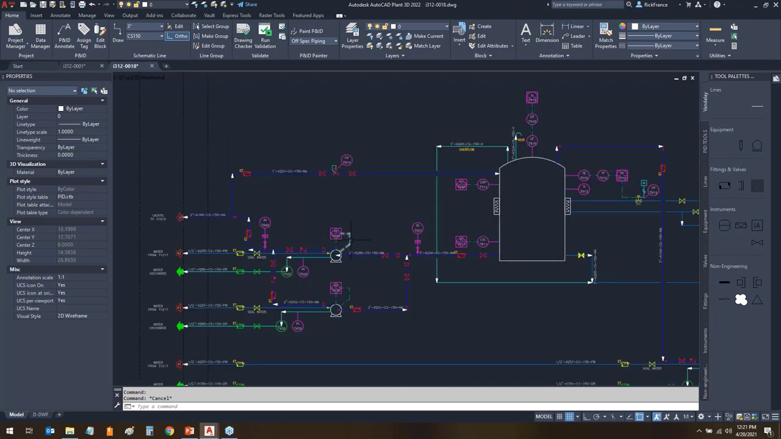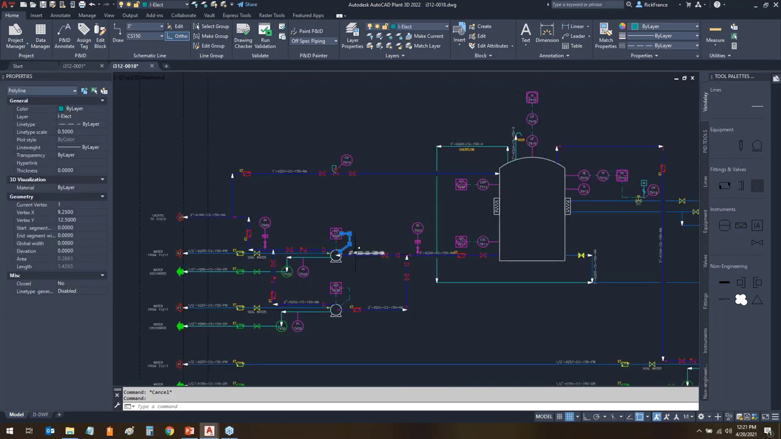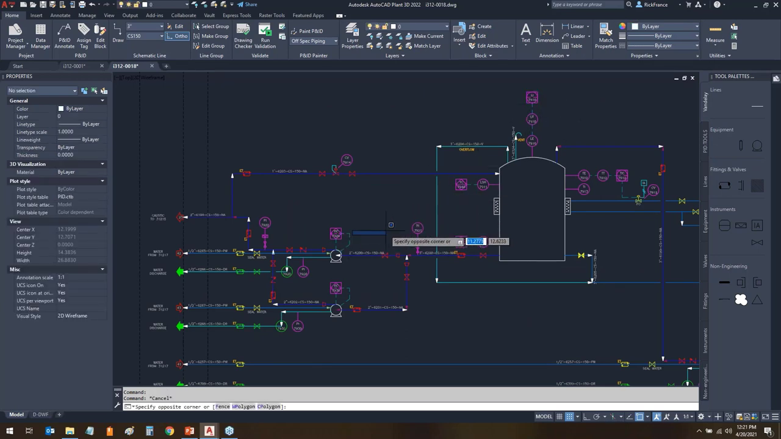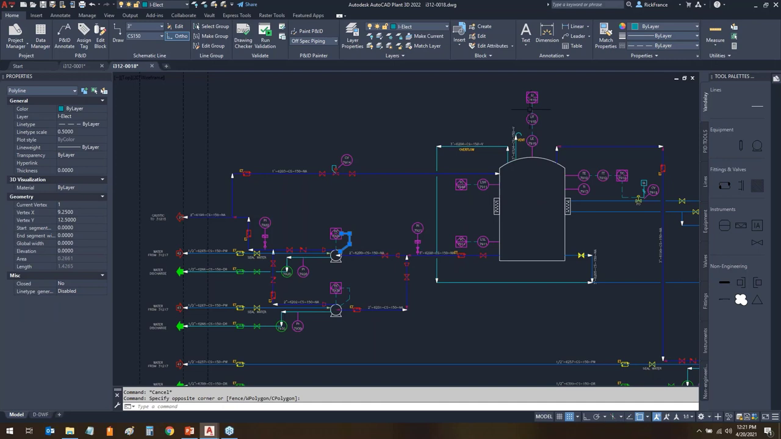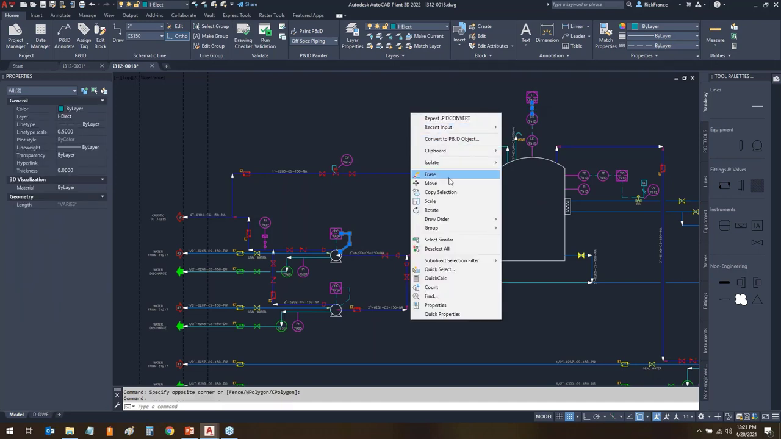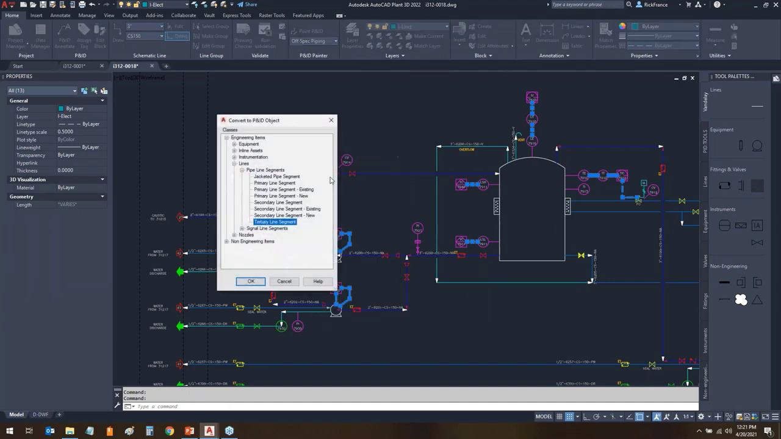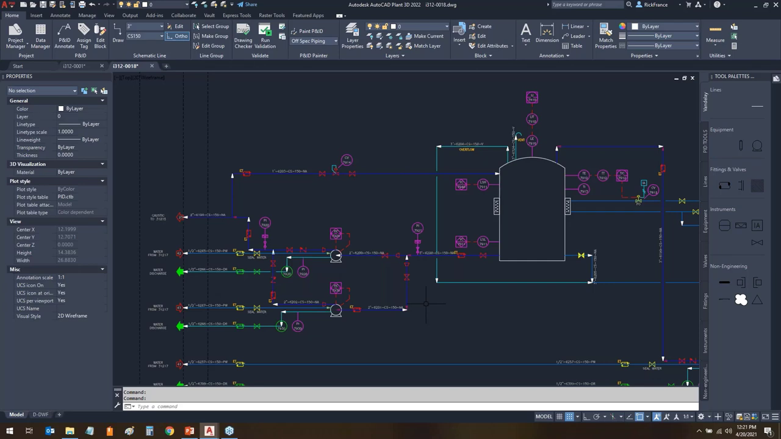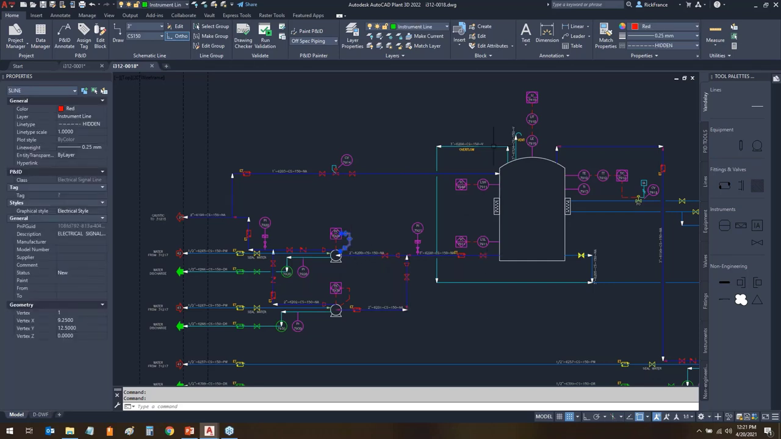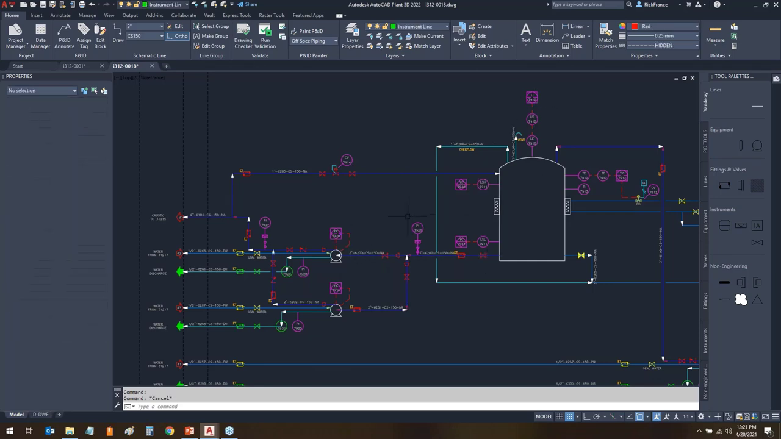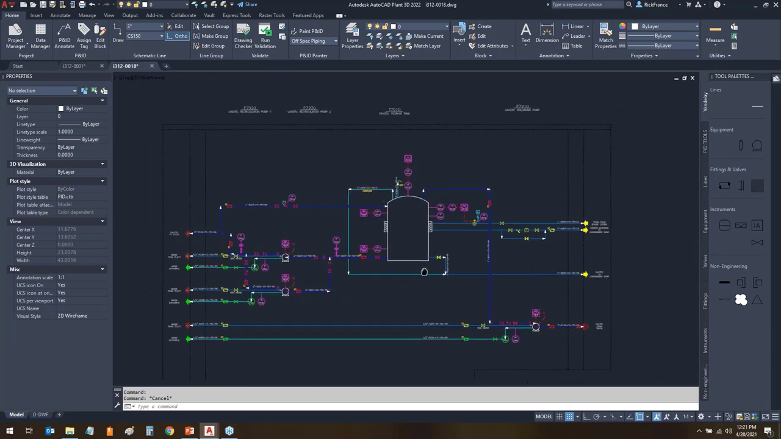I'm going to do these electrical ones. I can do them at the same time. There's a P line. Here's a line. Whoops, didn't get the line. I got the symbol. So I'll grab this P line, this line, right click, select similar. It got everything. That's going to be a signal line. That's my electrical signal. And I converted them all, and they're all individual lines. So it works the same way.